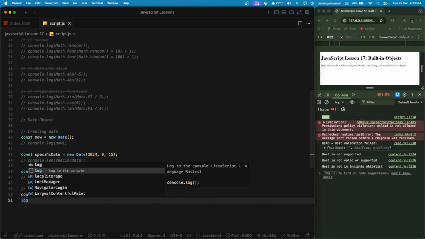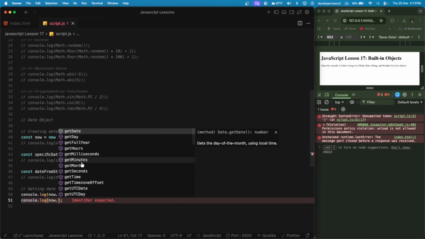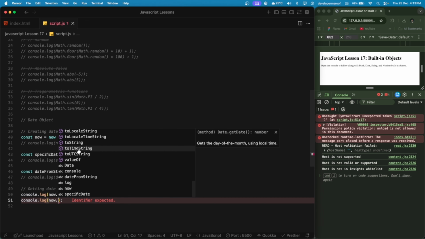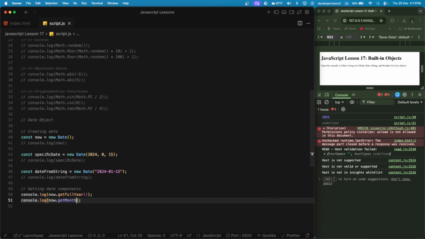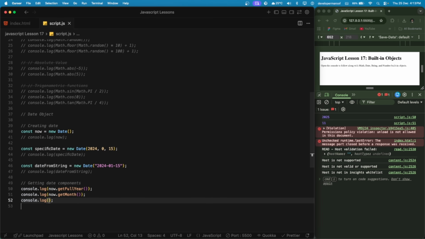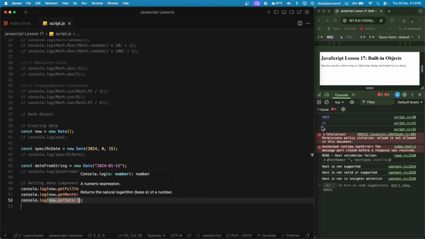There are many components inside our date. If you want to get them, we can add now dot, and after the dot we have many methods. You can try it out. I'm showing you only a few. Let's say getMonth. To get our month, you can see it is the 11th month. And if you want to get the date, you can use getDate, save this, it is 25.